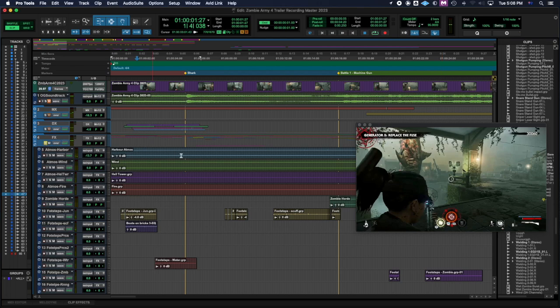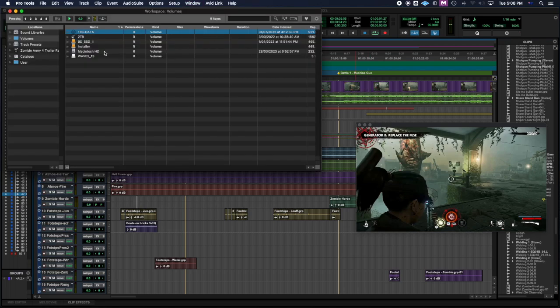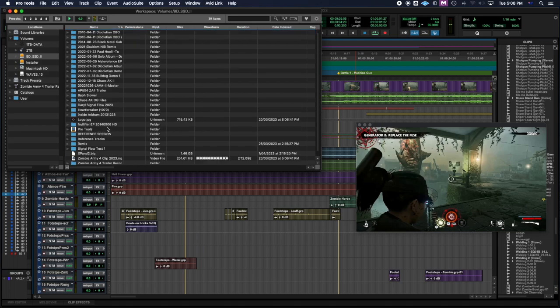So today I am going to look at putting in a sound effect, so a wind effect. Let's have a look at this. I'm just going to go up to my workspace under the Windows menu and open a new workspace. So this is kind of the default browser within Pro Tools. Now I can navigate to where I keep my sound effects.